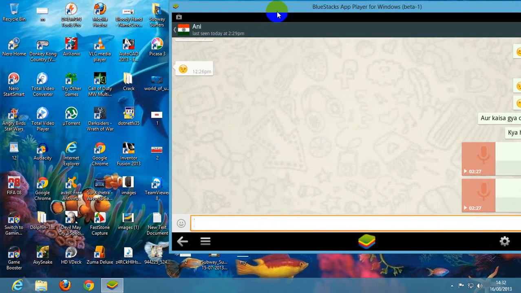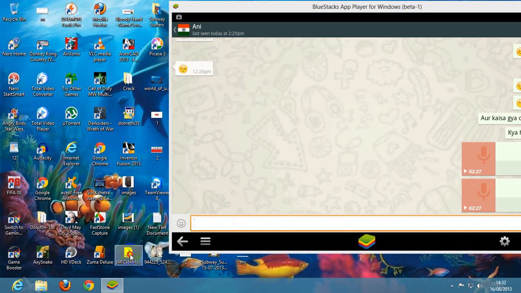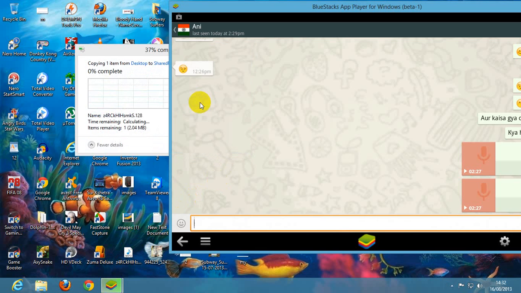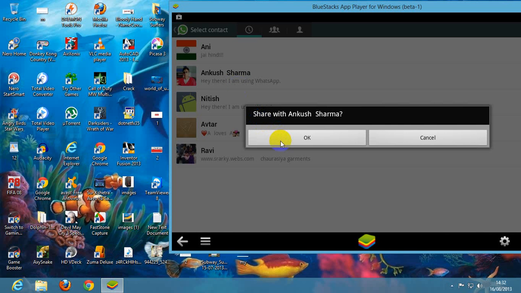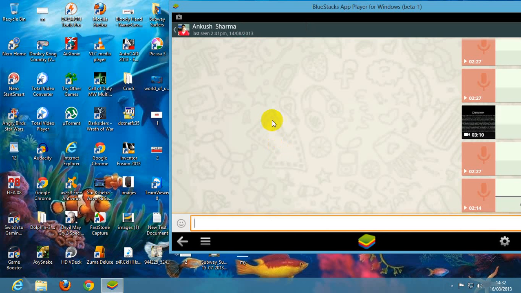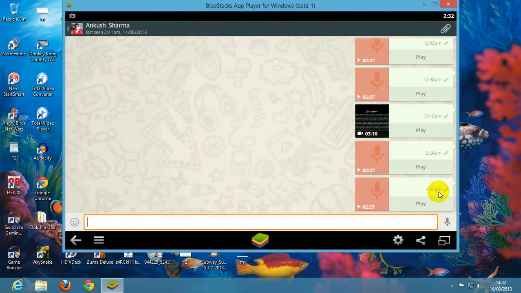Suppose you want to send any image, video file or audio file. Just click on the audio, image or video file from your PC and drag it to the Bluestacks window, and just select the contact you want the file to share with. You can see your file has been sent.